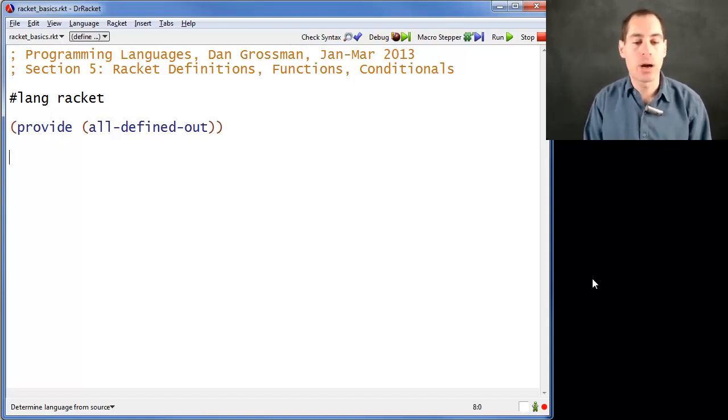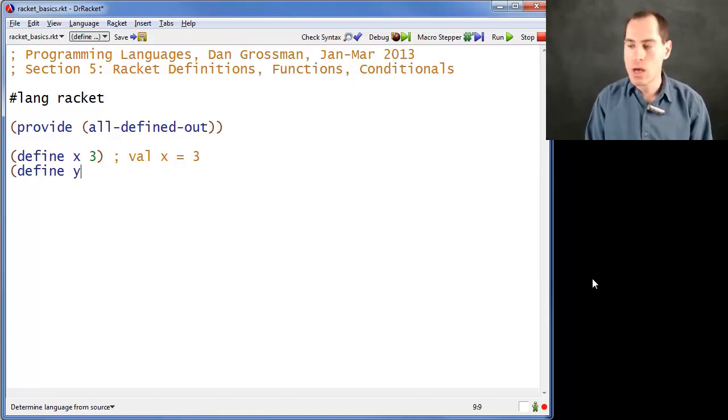And now let's do a couple of variable definitions. So parenthesis define, the name of the variable you want to define, and then an expression that you evaluate to the variable. So this is really like val x equal 3 in ML. Okay? And now we can do another one. So definition can use x. So suppose I want y to be x plus 2.